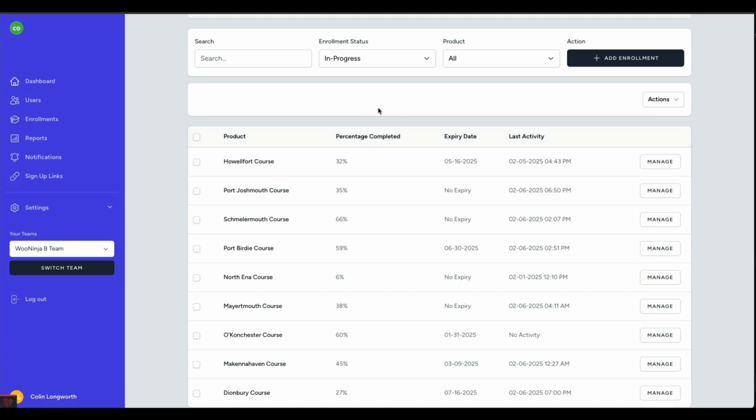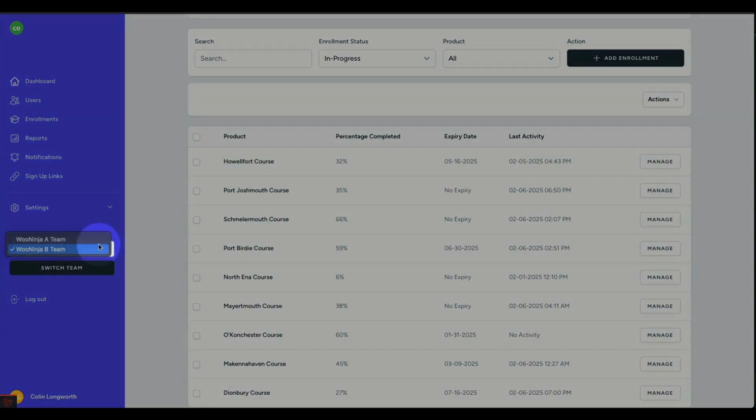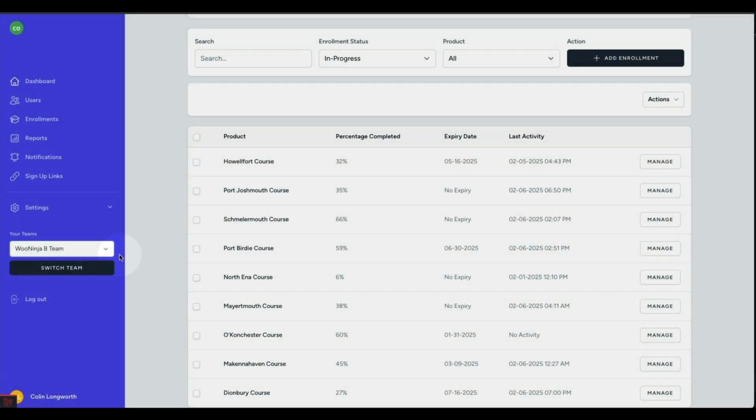On the topic of teams, I want to take a brief detour to highlight the team switcher. Every user on the dashboard is part of a team, and a user can be a member of multiple teams. A team can represent any group of users, for example, a restaurant as part of a chain, a sports team in a league, or a division within a company.